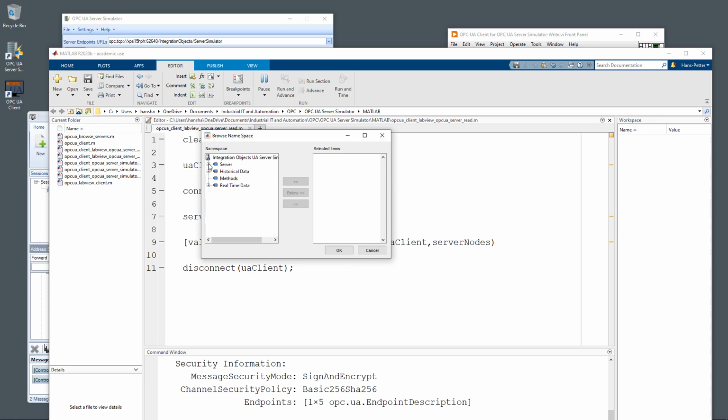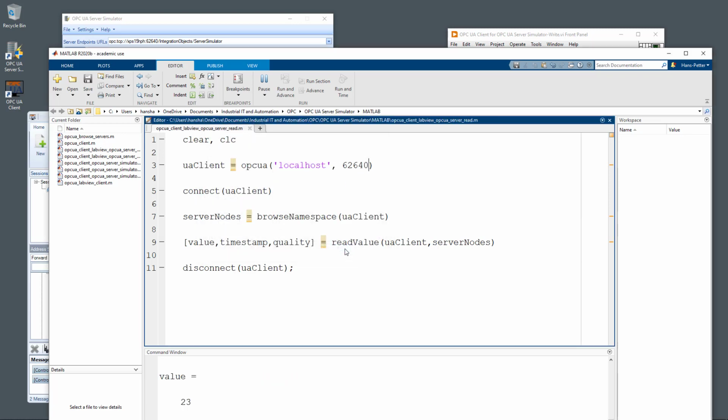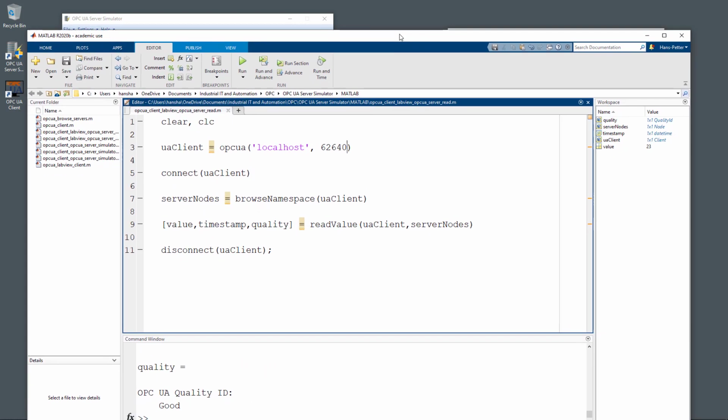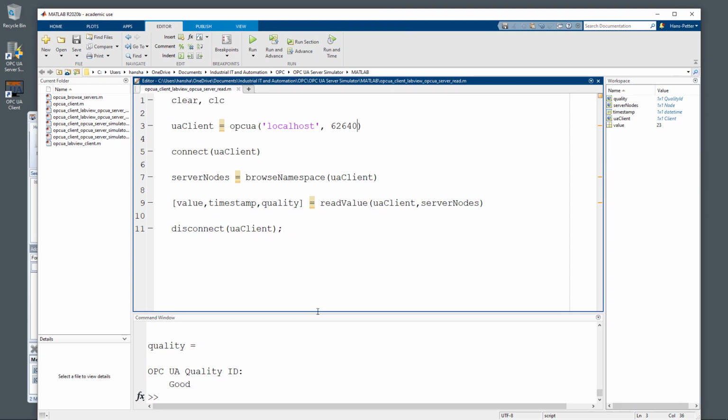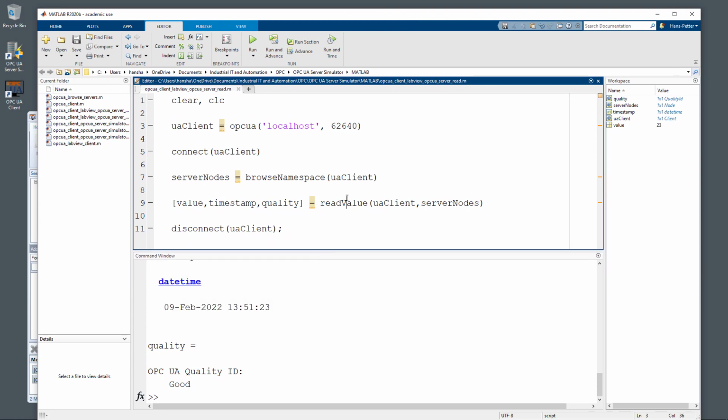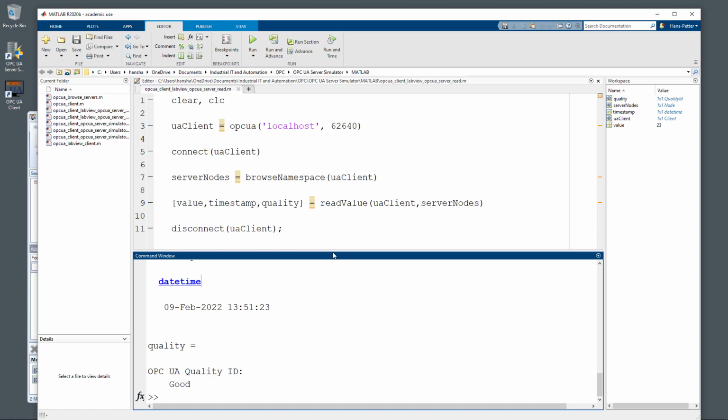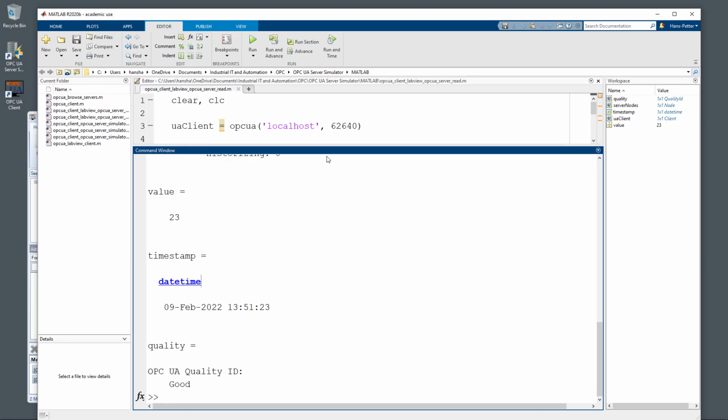Here you have the different folders. Here I have the real-time data, and here you have the different tags. In this example I will use tag number 7. I click here in order to select this specific tag, click OK. And then here in the Matlab environment, using this read value, I'm able to read the value, which is 23, the timestamp and the quality, like this.